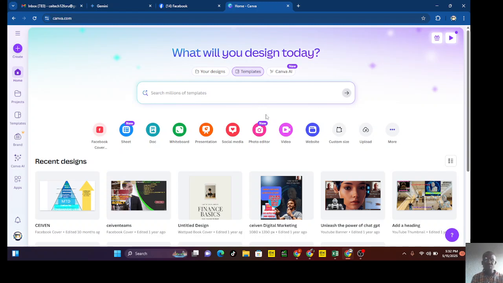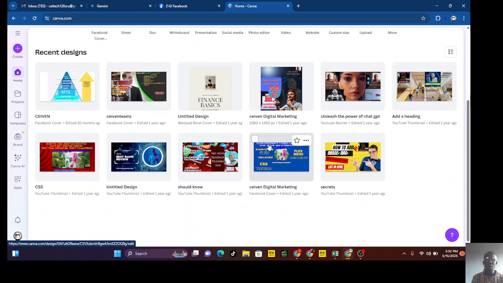Is it your Facebook banner? Is it your Facebook page? Is it your YouTube banner? YouTube ads? Anything you can think of as far as design is concerned, you come over to Canva. Also, editing. Canva can help you in video editing.